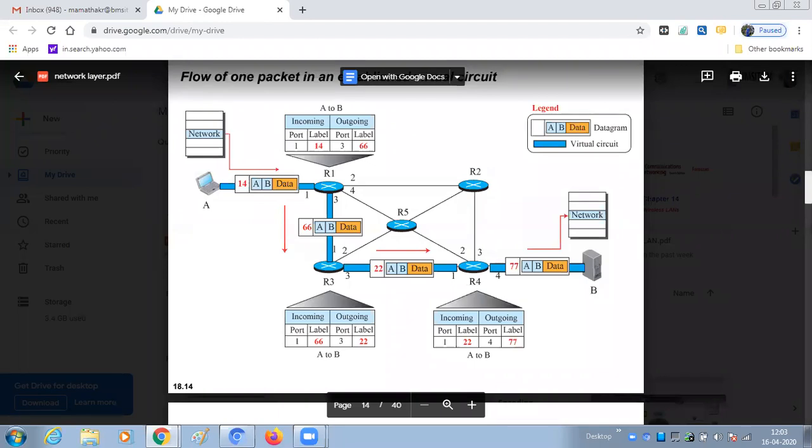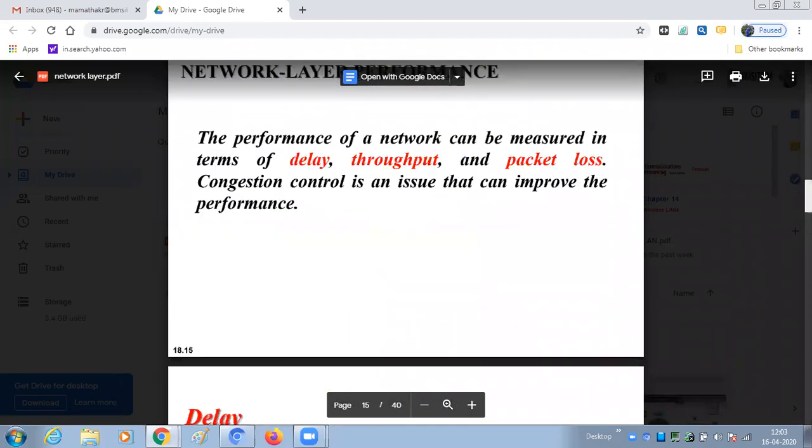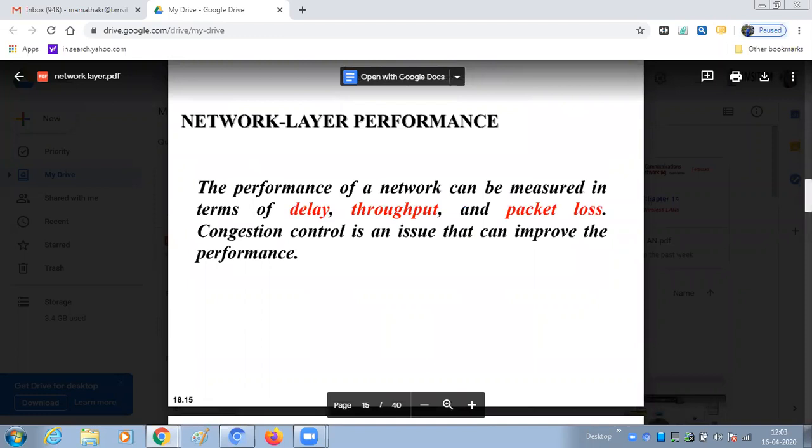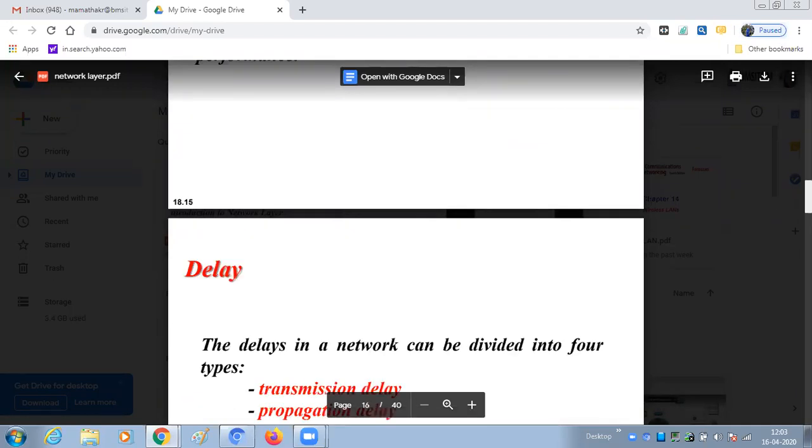Okay, so till here we have seen in the last class, and we also started with the performance of the network layer, which is measured in terms of delay, throughput, and packet loss. Okay, and also one more issue is there, that is congestion control, which, if we are able to control the congestion, can improve the performance of the network layer. Okay, so delay, how many types of delays we have seen in the last class?